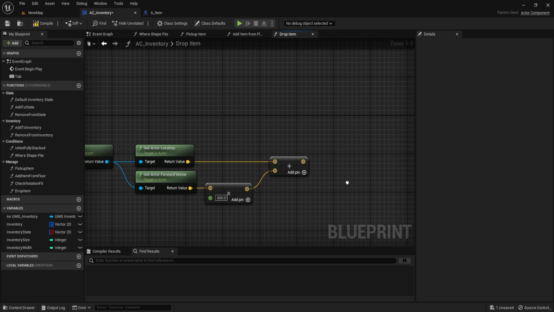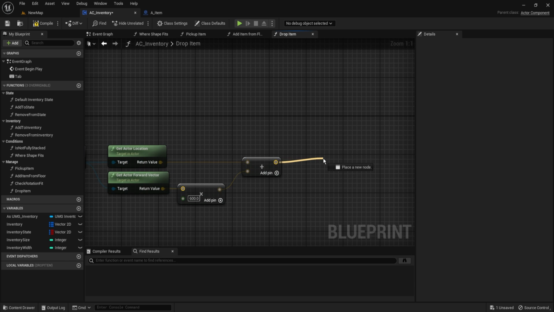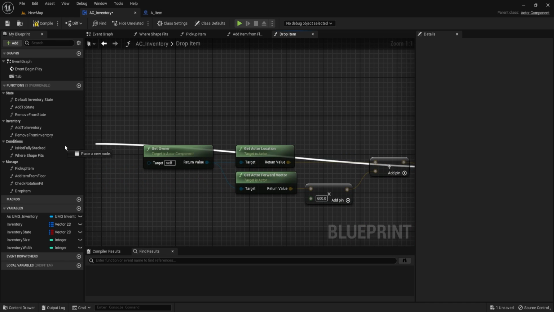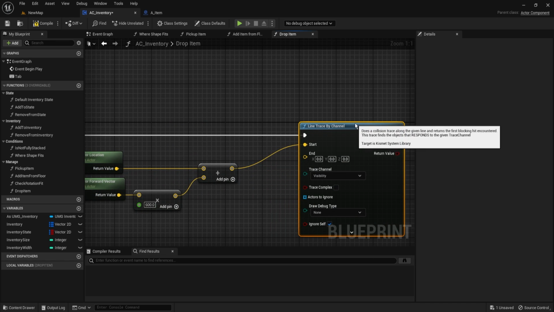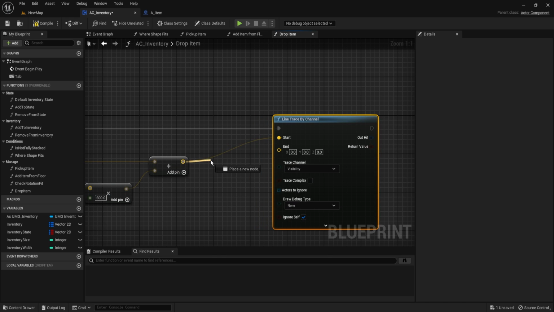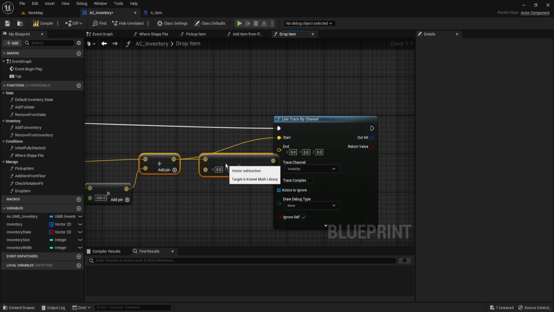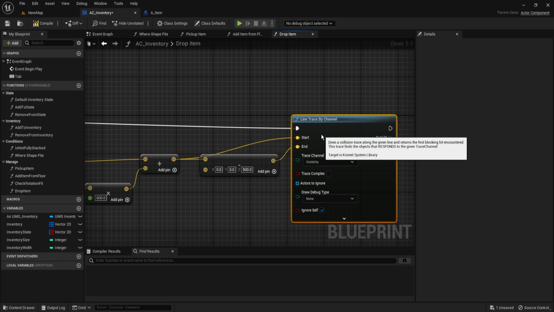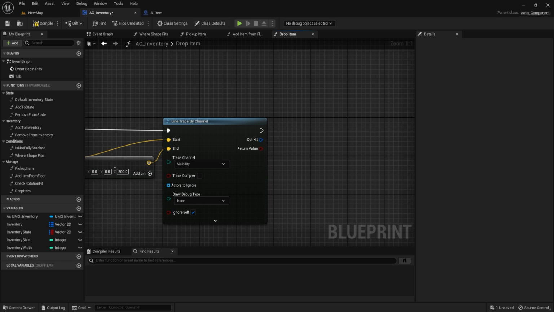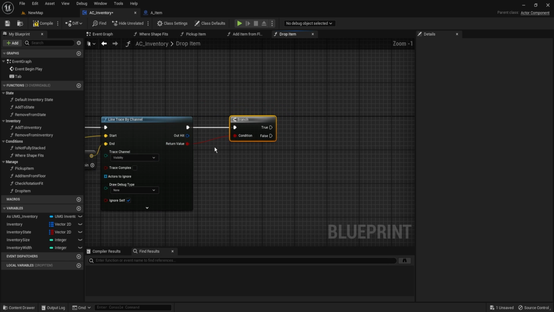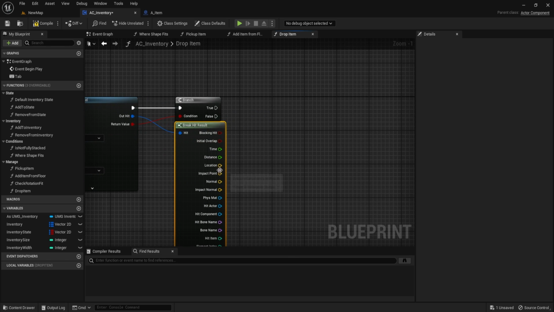Let's just go and align those. And so this will be our start. So we'll say line trace by channel. This will be our actual start. And for the end, what we'll do is we will say this minus 500 on the Z, so we will be targeting downwards. Plug this into the end, and that should do it. What we'll do is we'll say on branch, if we hit something, we do something. If not, we don't. We break the hit, we get to the actual impact point.